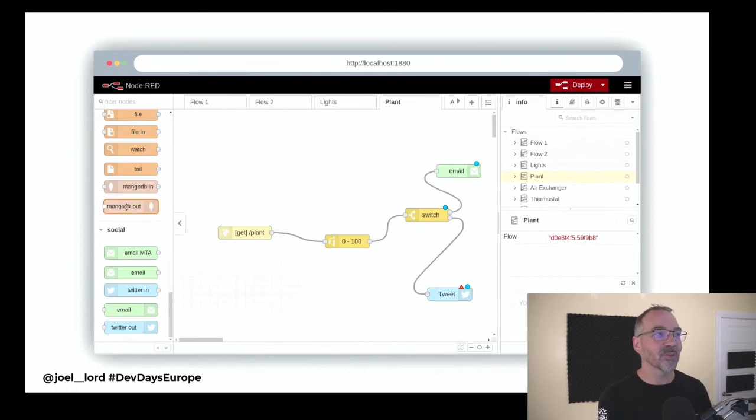Of course, I've also used my MongoDB instance here just to keep track of it. And whenever it's under 25%, it will actually write something into my database so I can monitor the things that are going on.